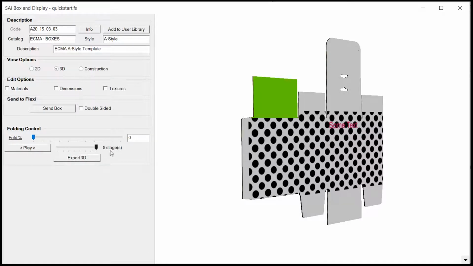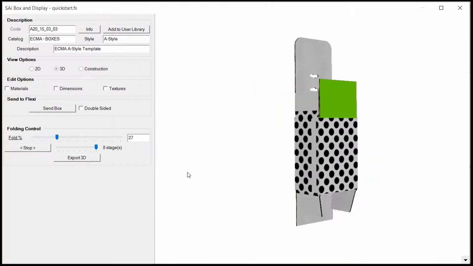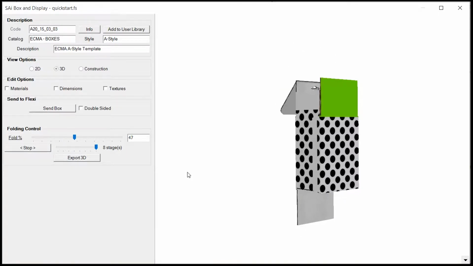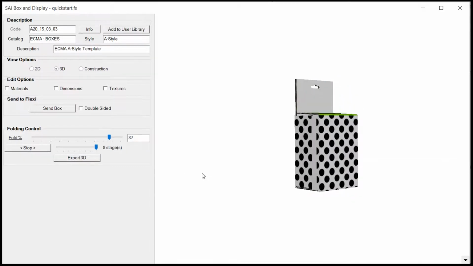So now what we can do is use this play button, and what the play button will do is automatically fold this up and just let it run through the sequence. And the other thing that I want you to note is that while it's playing, and I'll show you this in a minute, you can still use your mouse controls.